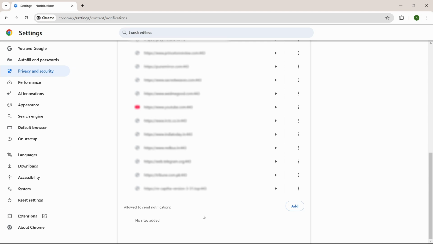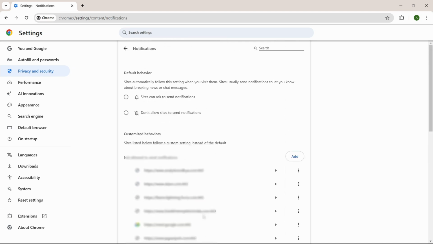And there's one other setting which you can change. If you scroll back up, then under default behavior, you can select this option to not allow sites to send notifications. And here they've said that sites will automatically follow this setting when you visit them. So this is how it works.